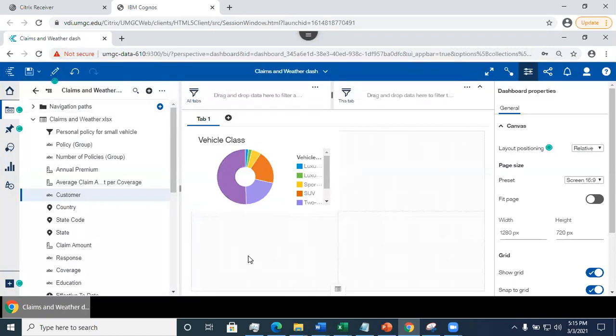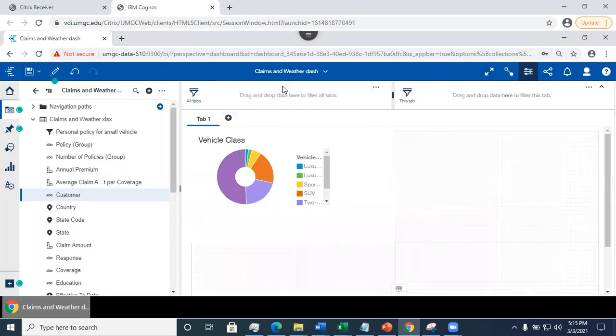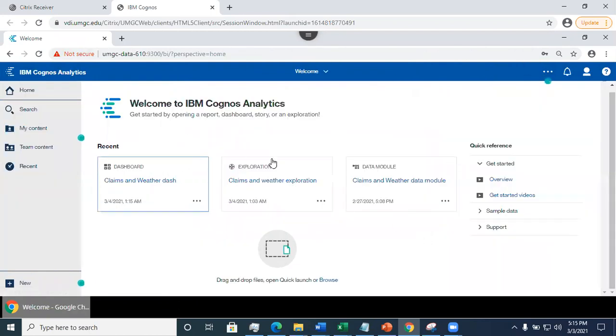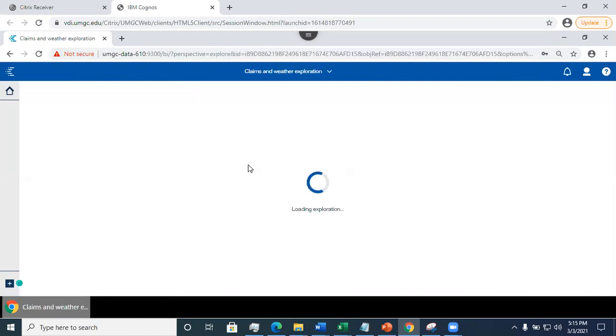Now what else you can do is, I mentioned earlier that you may reuse your visualizations from data exploration, right? So there are multiple ways. So let's go back to the welcome page. I'm going to here, this is the claims and weather exploration that we did last time. And I'll admit I added something in there today. So let's open it up.